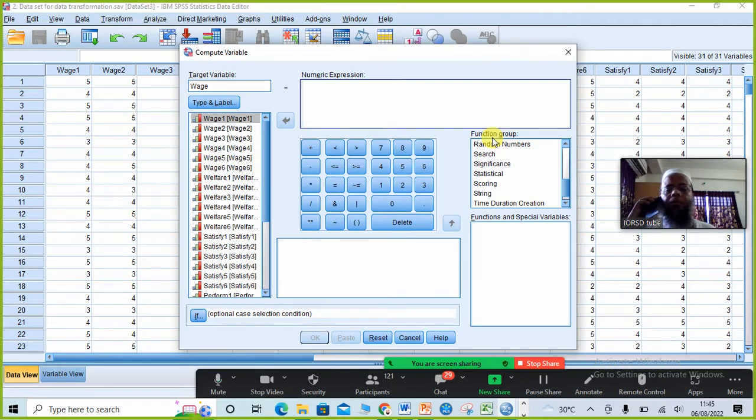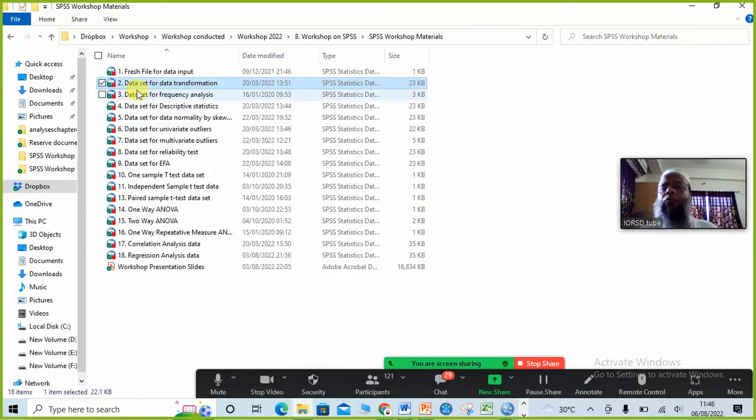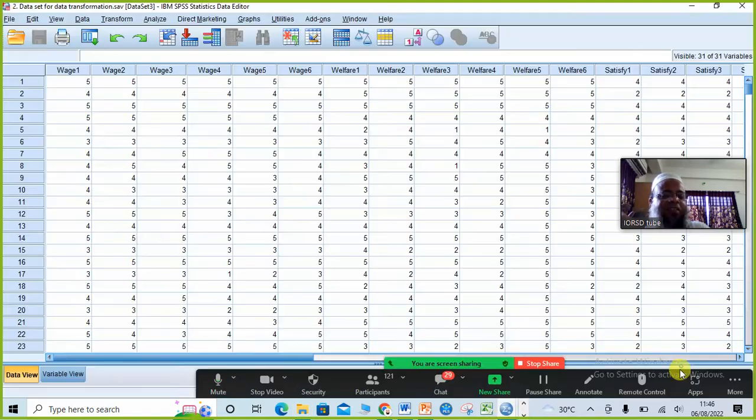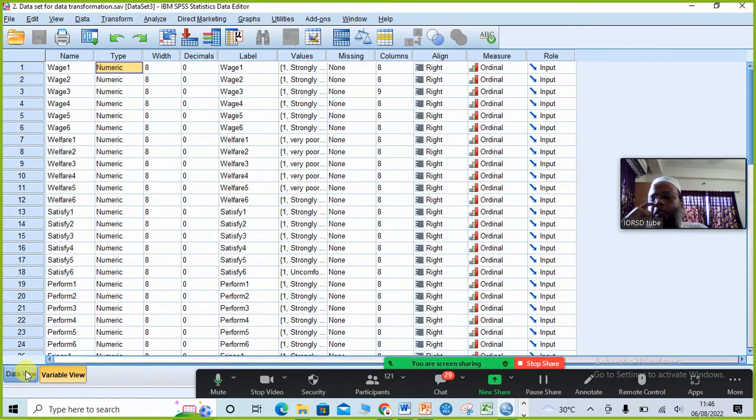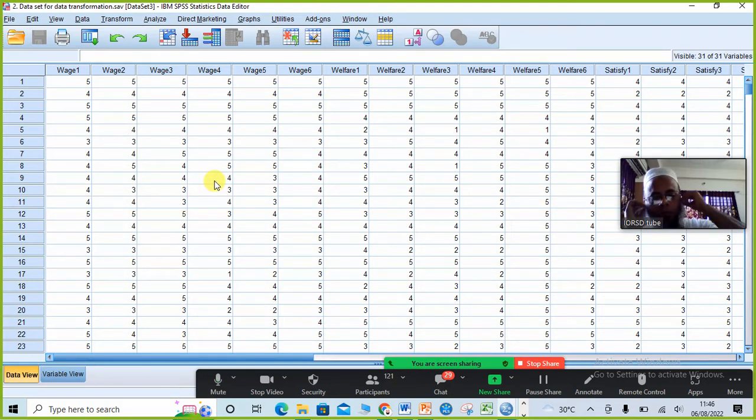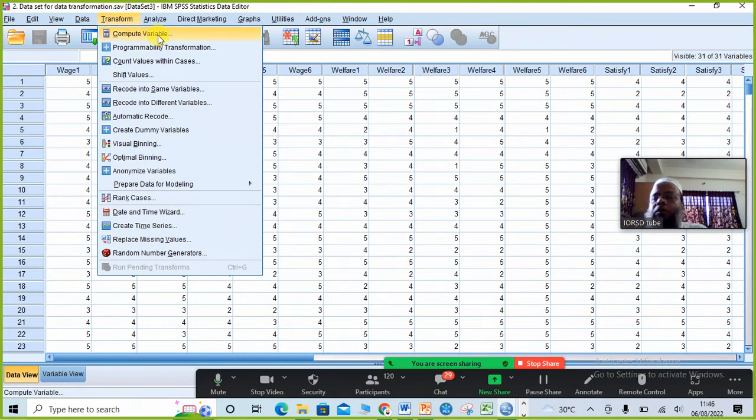Can you start this file from the beginning? I just missed it. Just open the second file, data set for data transformation. Okay, this is the data file that you have opened, right, sister? Yes, sir. Now please go to Transform and click on Compute Variable.